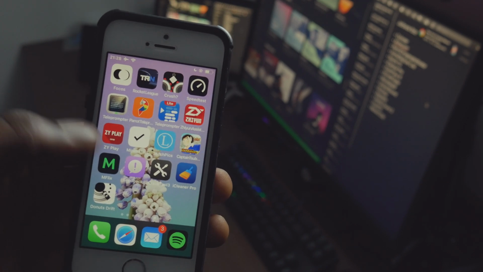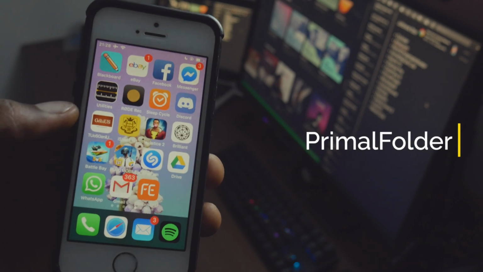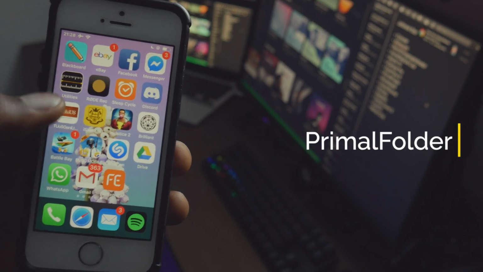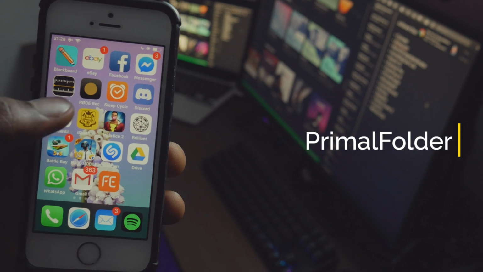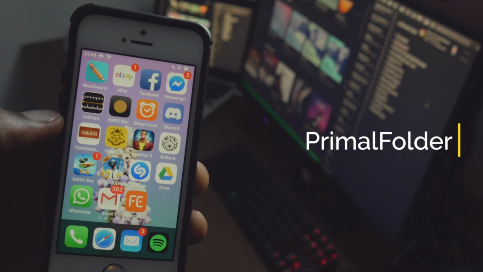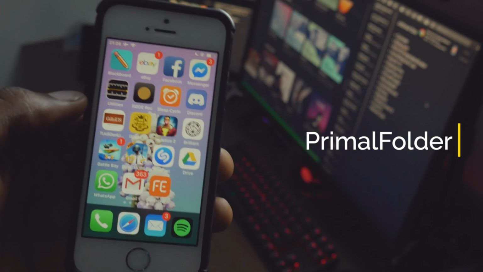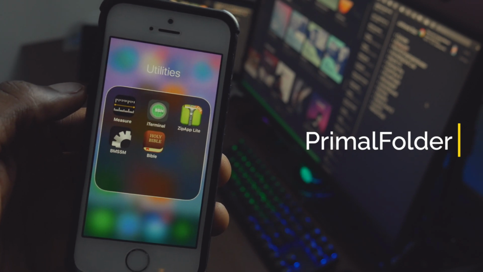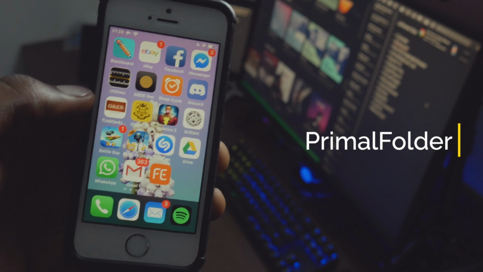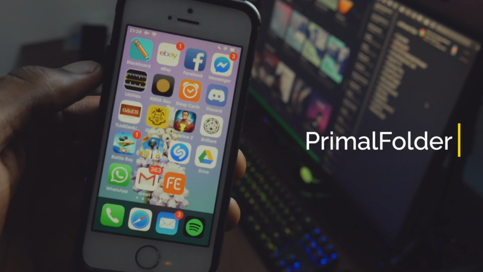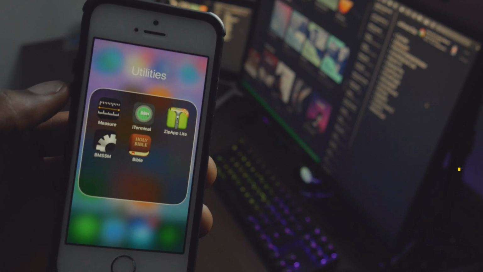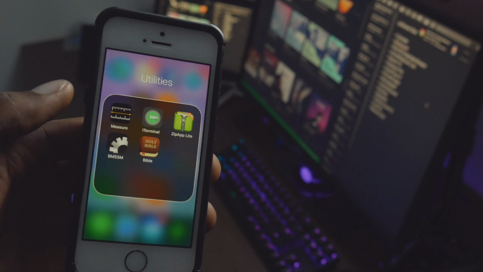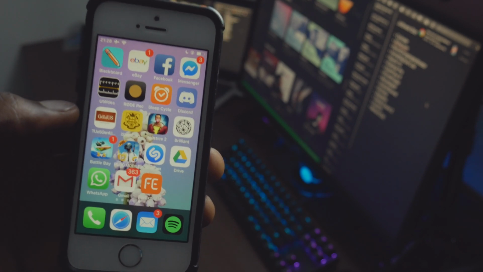And the next one is called PrimalFolders, and PrimalFolders basically does this. So right there you can see the Measure app, but underneath it says Utilities, but it's actually a folder. So if I click on it, you can see my Anilaunch there in action. So yeah, it basically hides the folder with the first app inside the folder, which is pretty cool. And with Anilaunch, it makes it a whole lot better, which is pretty cool again.